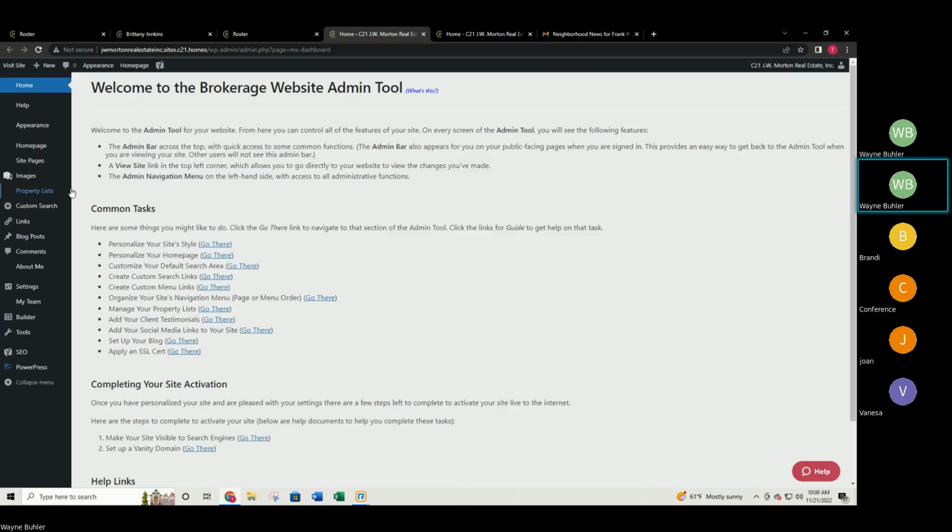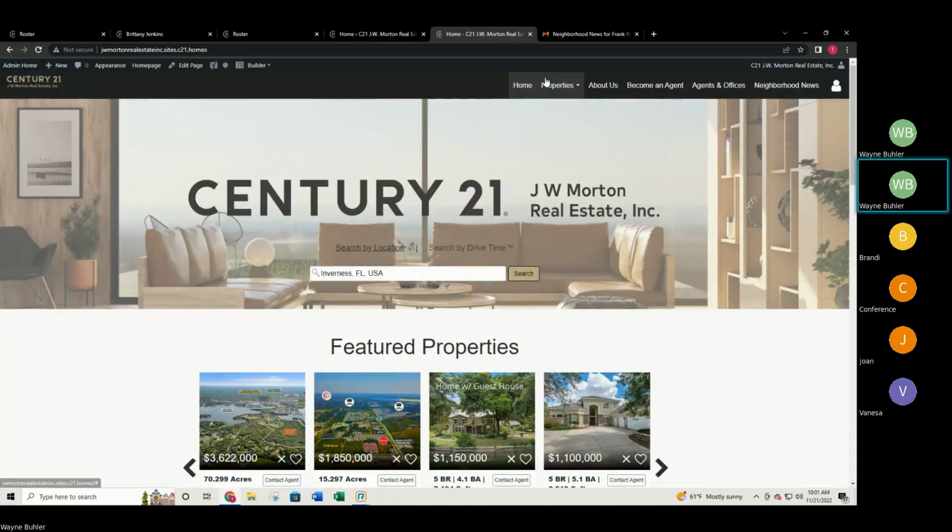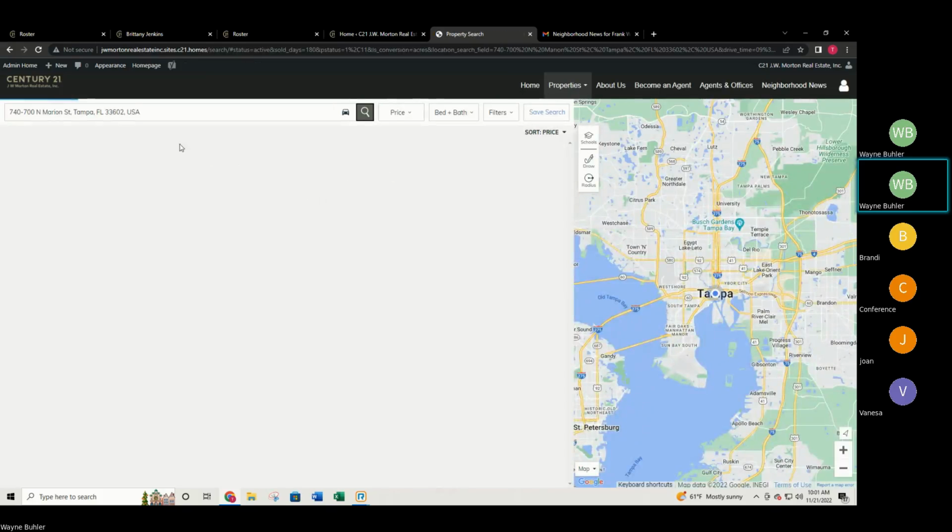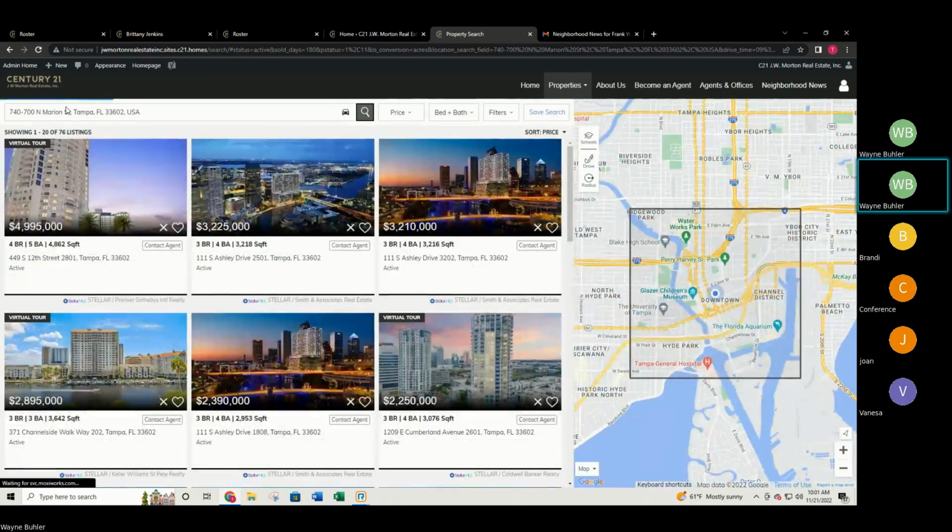Okay. But one thing that I will say is, I think you might have noticed it. If you hit search or the properties button on the website, at the start it takes you to Tampa, Florida. I don't know why it does that. So if I just click the property search here, I have it updated now to where, so see, I don't have it updated actually. So it shows Marion Street, Tampa, Florida.